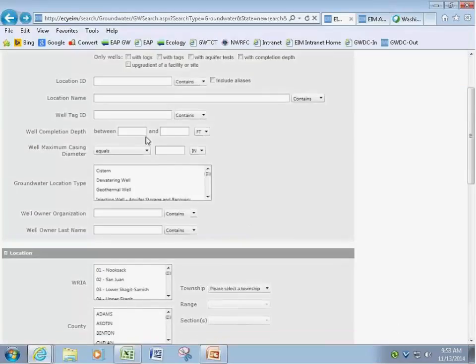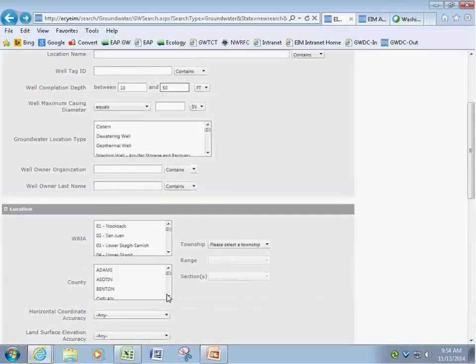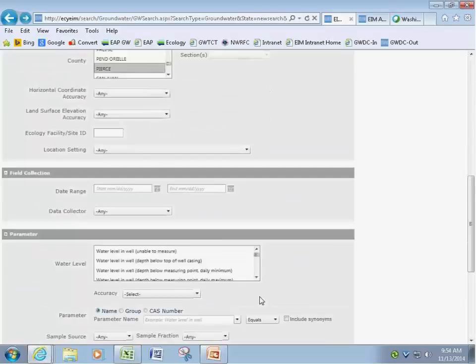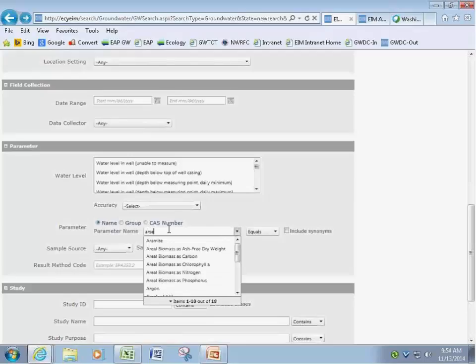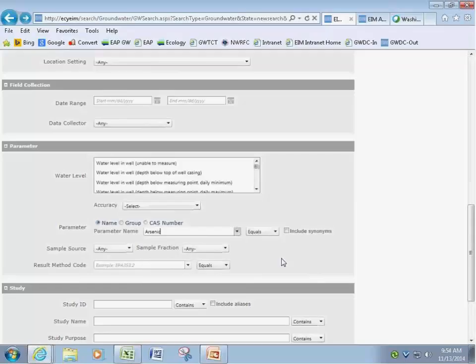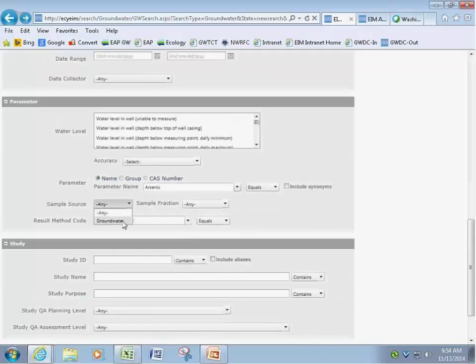So in this case, let's just do a search for a well. I'm going to limit my search to wells between 10 and 50 feet deep. This will just give you an idea of the sorts of things that you can do. We're interested in wells in Pierce County. And let's say we want to look at arsenic data as our parameter. And there are many options for arsenic. I'm just going to pick the first one. And let's say we want to limit our results just to groundwater. We're not interested in soils or sediment data at this point.